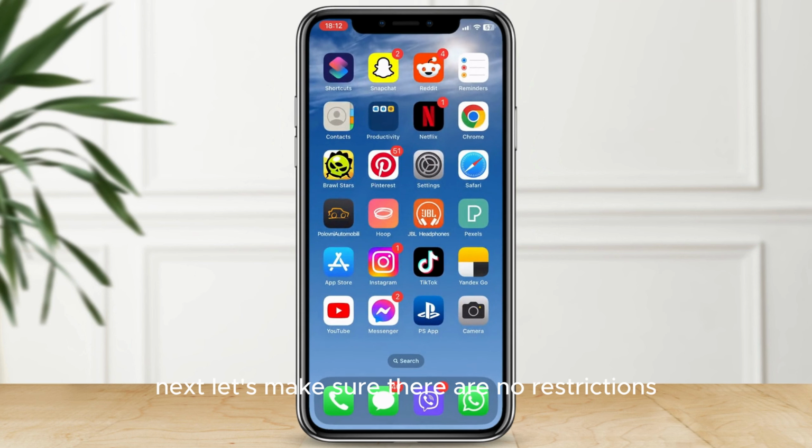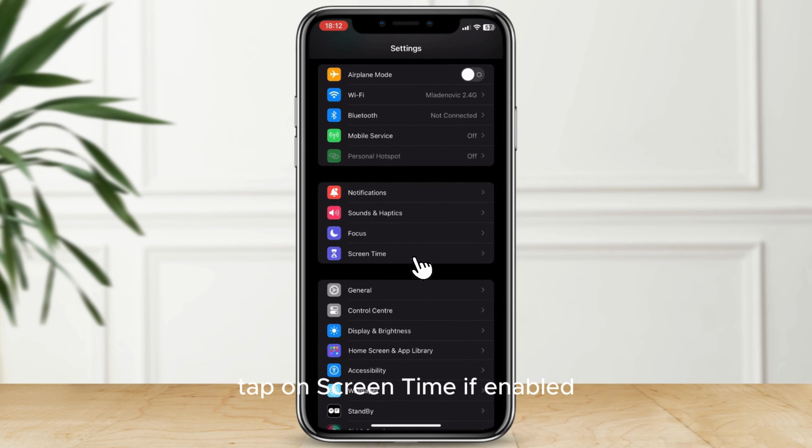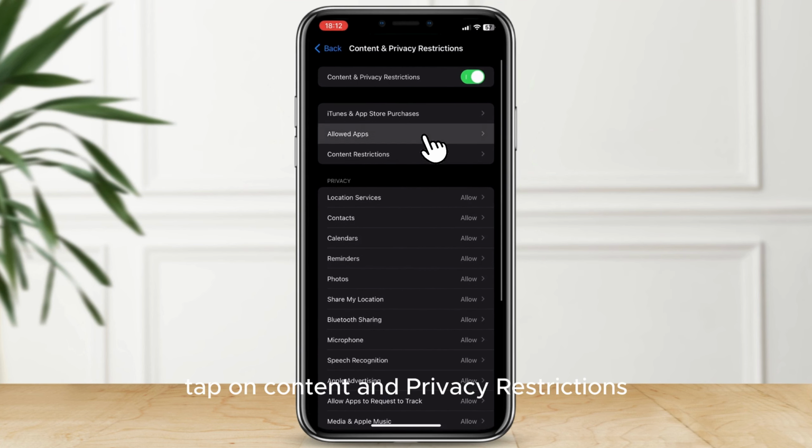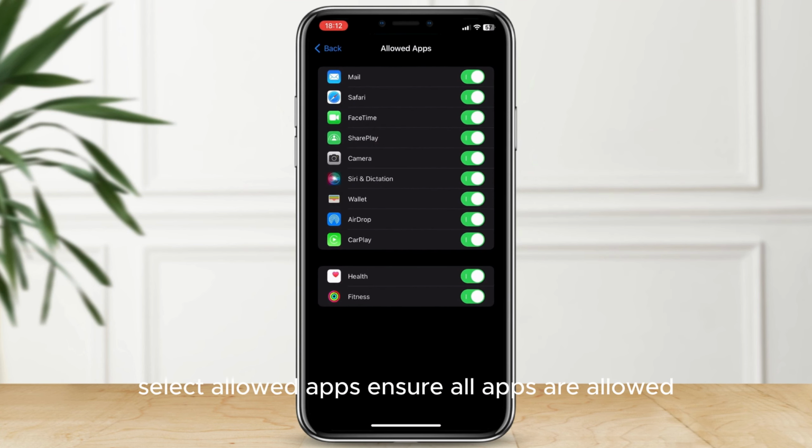Next, let's make sure there are no restrictions preventing app downloads. Go back to Settings. Tap on Screen Time if enabled. Tap on Content and Privacy Restrictions. Select Allowed Apps. Ensure all apps are allowed.